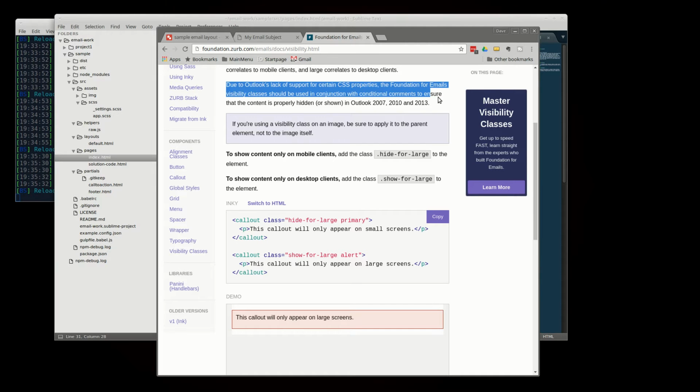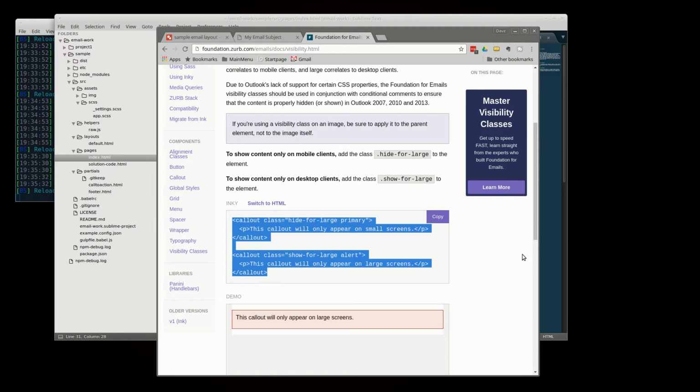And it says here, due to Outlook support of certain CSS properties, the Foundation for Emails visibility classes should be used in conjunction with conditional comments to ensure that things work in Outlook. Now, that's a whole other video, doing conditional comments and everything within HTML for Outlook, so I'm not going to go into that today. But to swap images out, you can use these hide for large and show for large. So for the desktop ones, you would say show for large, and then you'd have the mobile image hide for large, and then vice versa for the mobile image.